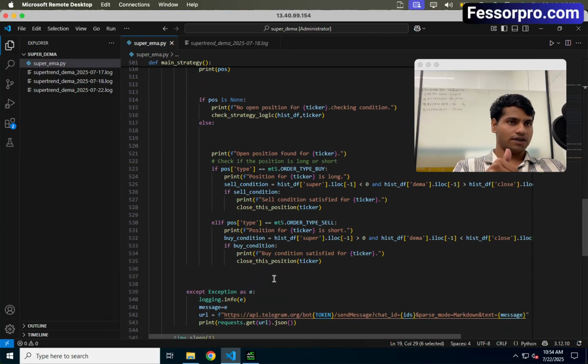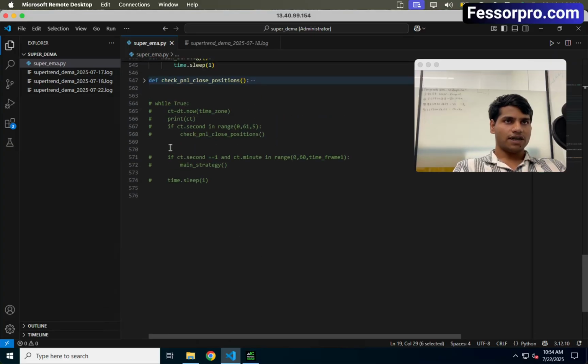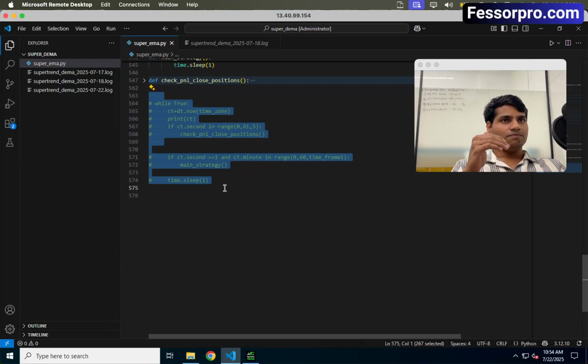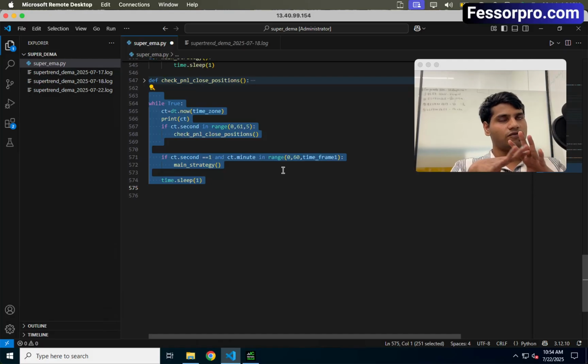Okay, so I'll go to the end of the code. What I've done is I've written a while loop. What this while loop will do is simply run forever. Why run forever? Because in Forex, we don't have a start time and end time. The Forex market is active from Monday to Friday for 24 hours. So that's the reason I don't have any start and end time. I just have written a while loop, which will continue to run for all the days.